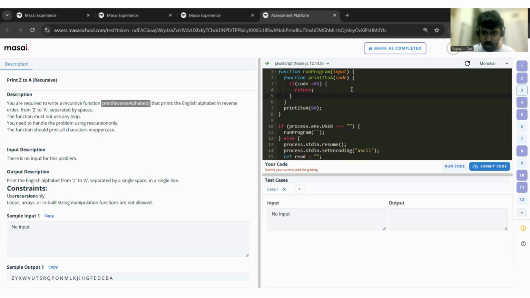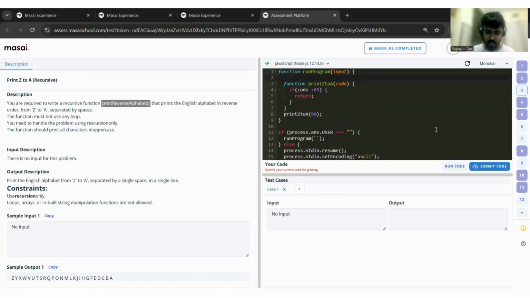I need to take one variable because I want to print in a single line. So let's take result equal to, for now I'm taking one array. So result dot push, and I'll push the character of the ASCII value of the code. There is a function called fromCharCode. What it does is convert our number into a character, and I give the code number. First it will print 90, and then 89 like that. It is a part of the String constructor. So I'll write this.